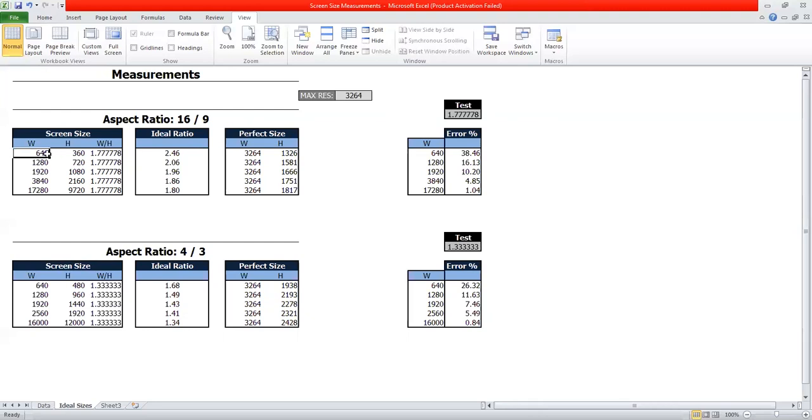So here are the results of my findings. For whatever screen size you have over here, this is the ideal ratio you want. And if you want to maximize the resolution, you want to have a width that's 3,264 and a height that corresponds based on this column. Okay, if you don't see your screen size here, just take the ideal ratio that's closest to it and feel free to do an average.